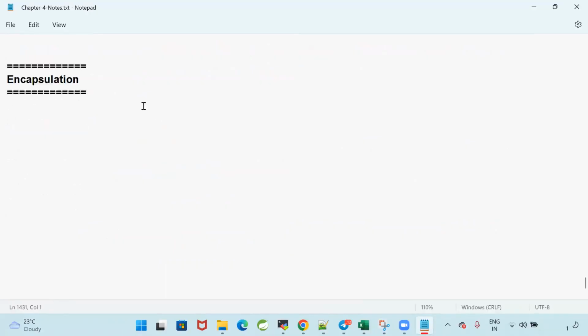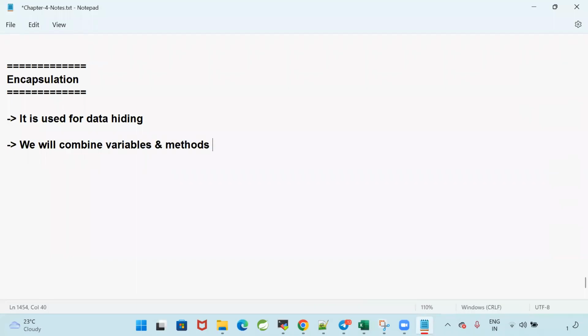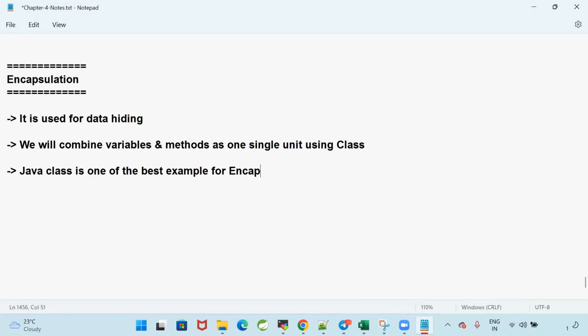All right, now let's go for encapsulation. It is used for data hiding. We will combine variables and methods as one single unit using a class. Class is one example for encapsulation. A Java class is one of the best examples for encapsulation.